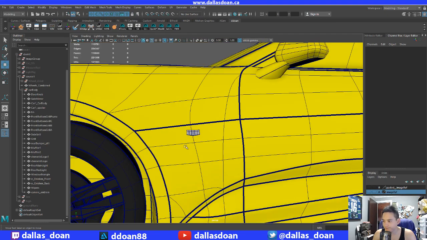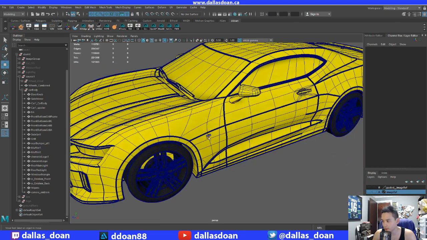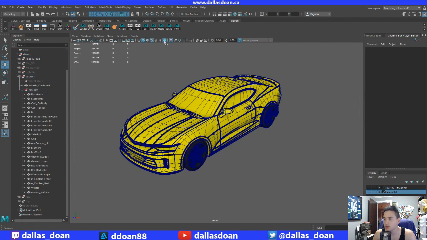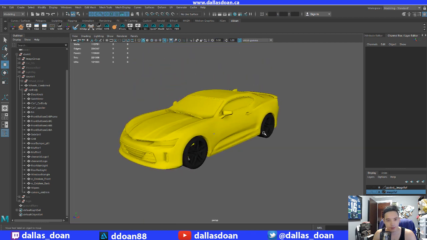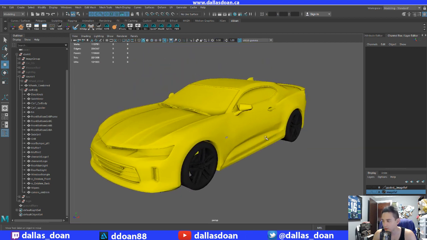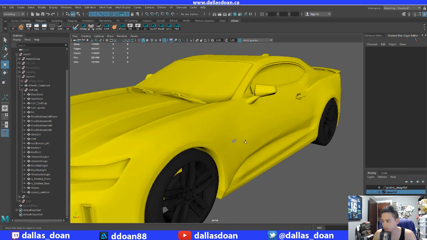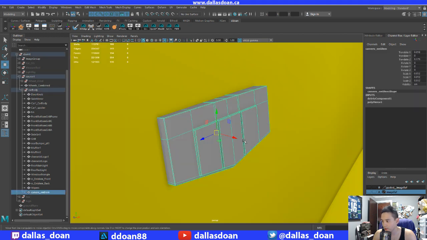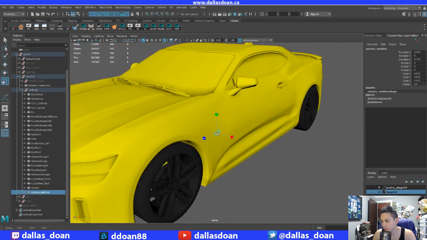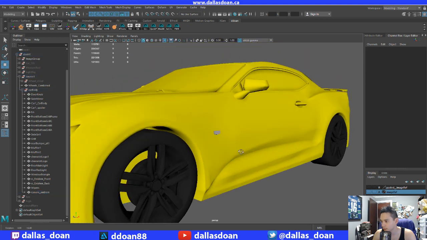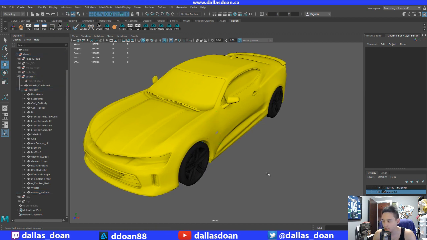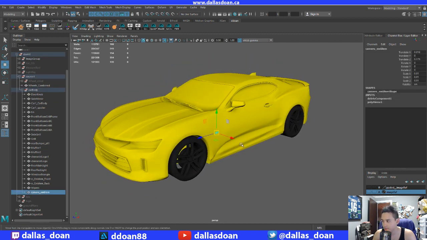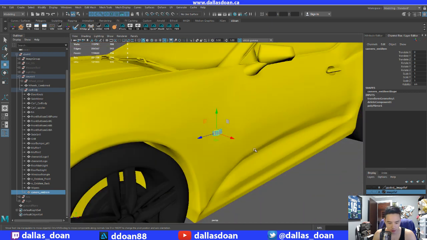Okay. Now I can turn off wireframe here. Yeah, that's about right, I think. Maybe a little bigger. No, it's definitely not that big. It's small. It's more than that. Yeah, I think that's good. That's about the right size. Okay. There. Done.